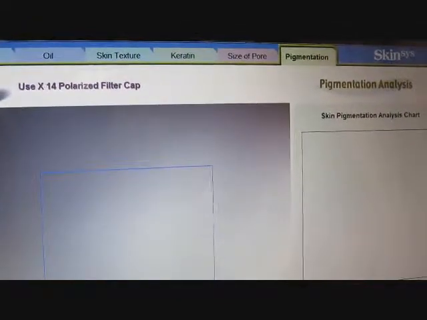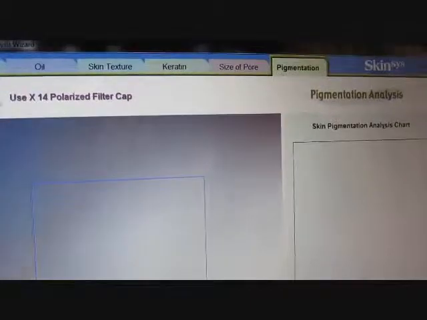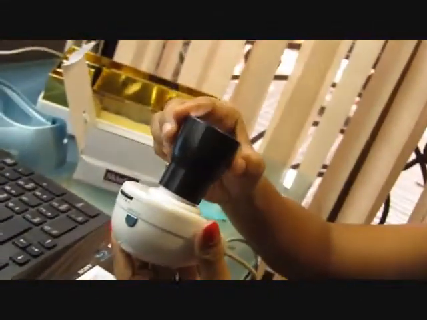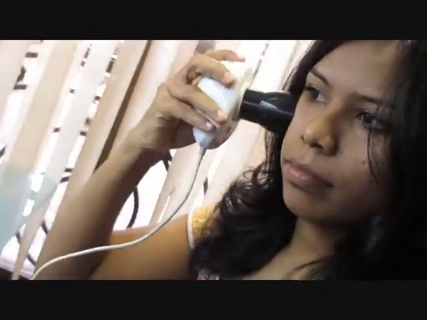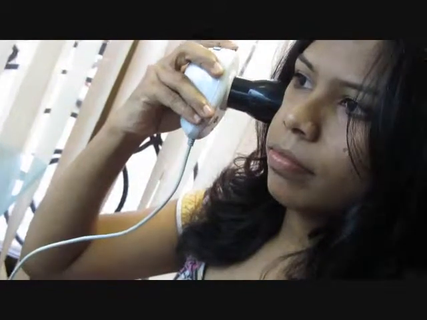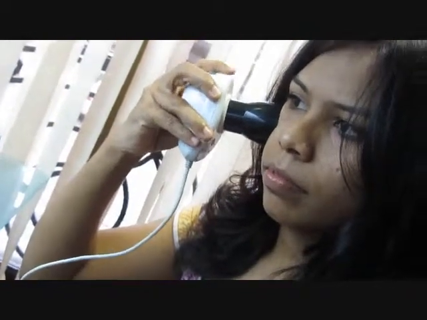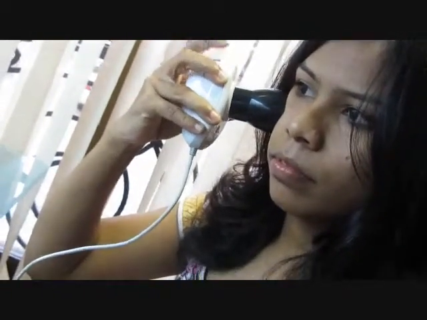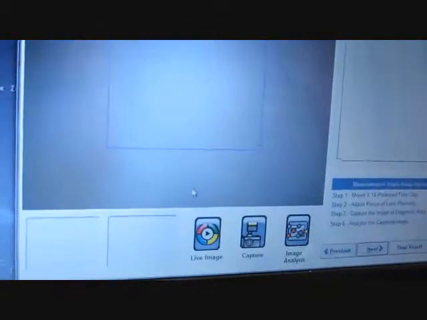Sixth parameter is pigmentation. Use a 14x polarized filter cap and place it on the area which needs to be diagnosed. Click the capture and then on image analysis as done before.